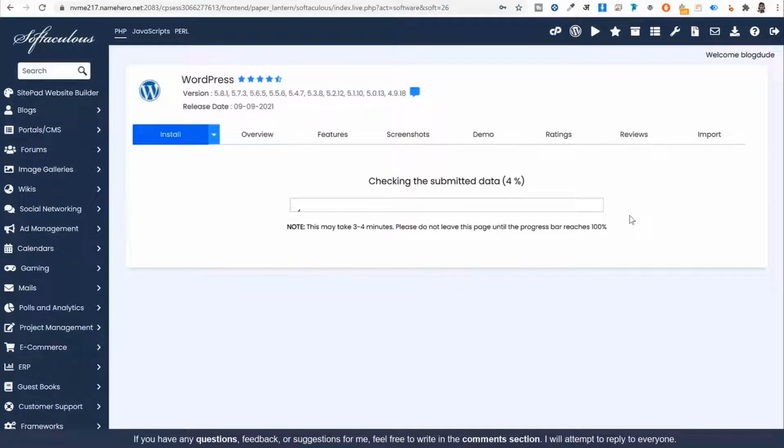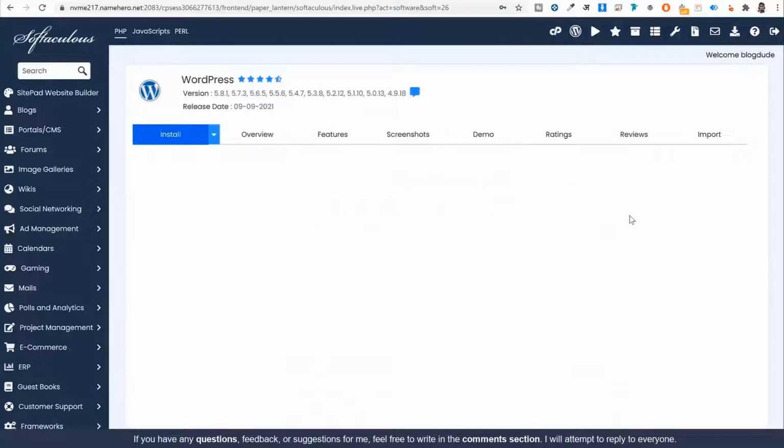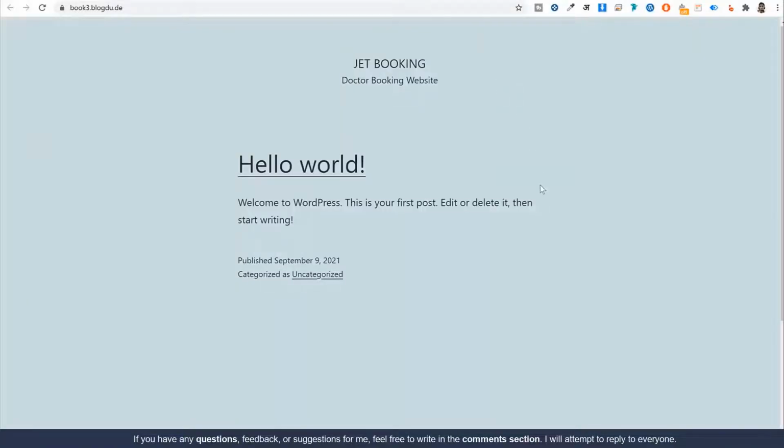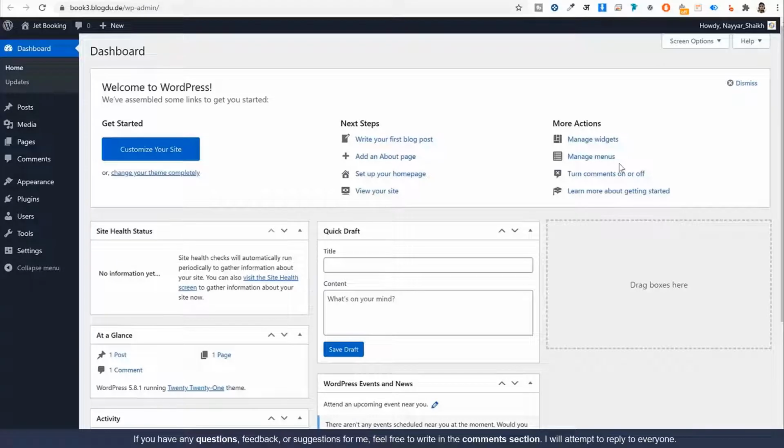Now WordPress has started installing on your domain name. This is a very short process, hardly takes around 10 to 12 seconds. As you can see, it is already completed. Now you'll get two different links. If you open the first one, this will just be your website. This is how your website is looking right now. If you open the second link, this is your dashboard link. Now this dashboard page is the most important page of your website, because this is the page from where you will be controlling your entire website.